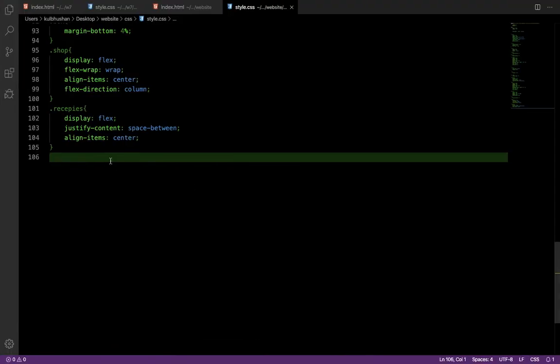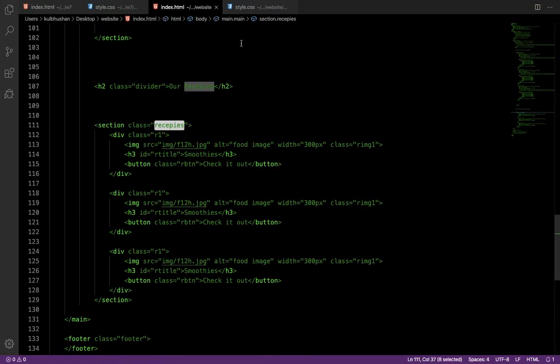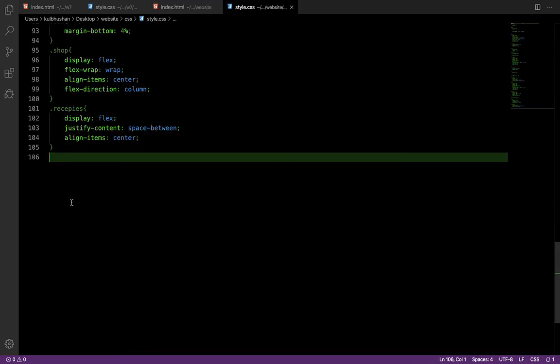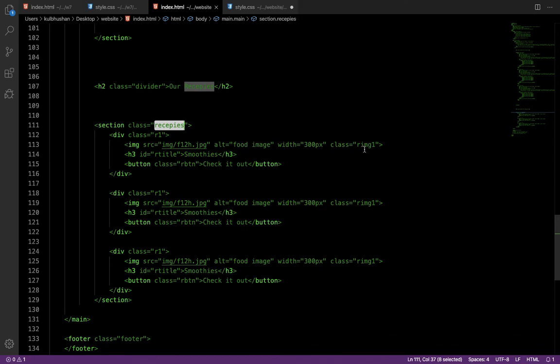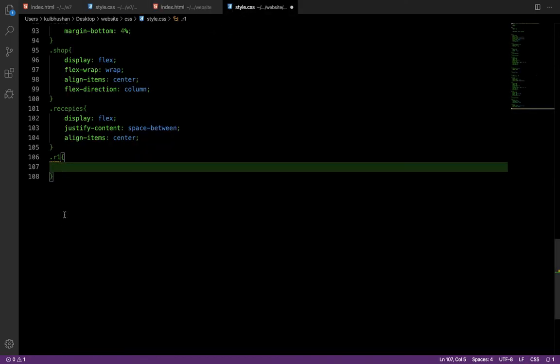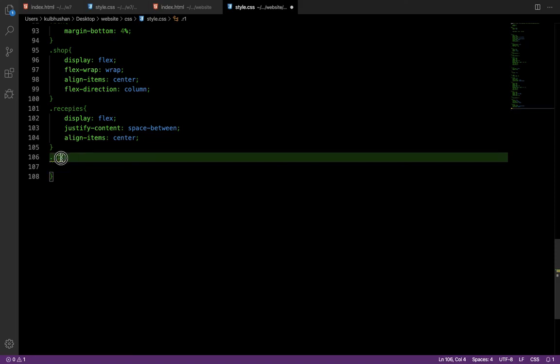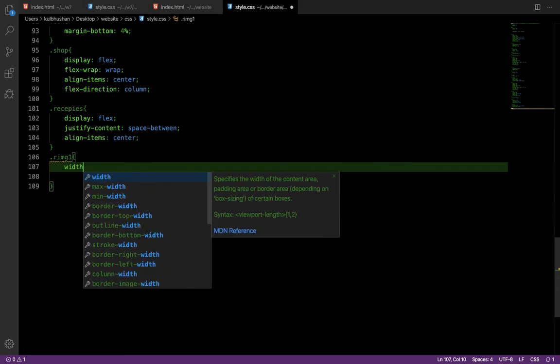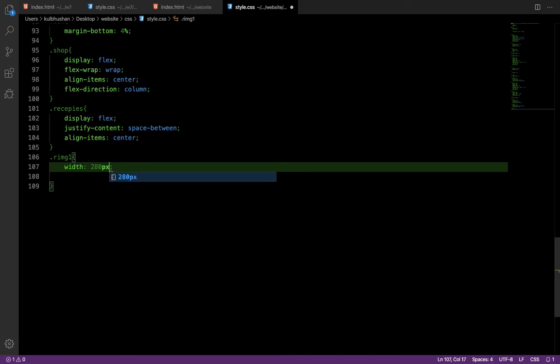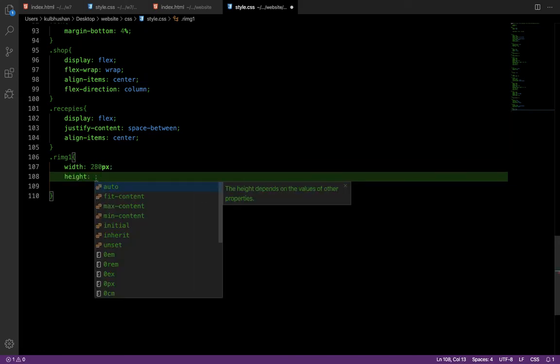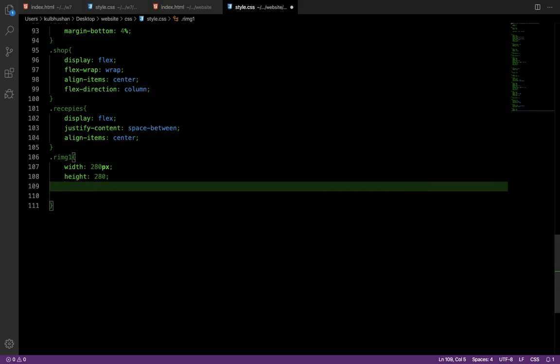Now we need to make them kind of rounded. Okay, how are we going to access that? The name of that is r1, dot r1. No, we need to access r img1 because we want to give the style to the image. So r img1 should have a width of 280 pixels, and a height of 280 pixels again, because we want to make it a circle, so we need to give border-radius of 50%.